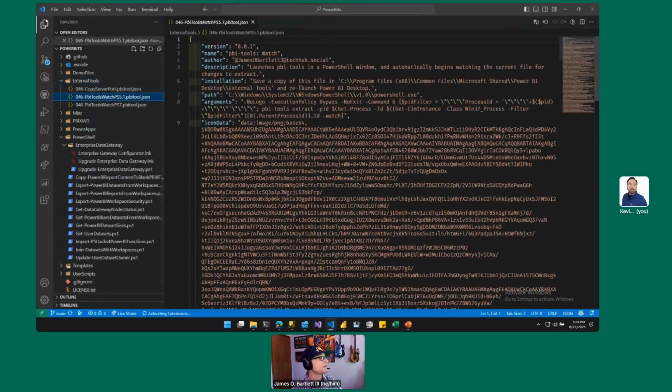So this is just a JSON file that basically launches PBI Tools in a PowerShell window, and automatically starts watching whatever file you have open in Power BI Desktop. And as soon as you save that file, it automatically extracts the source code and puts it into the folder next to it. So if you already have source code in the folder next to it, it just overwrites whatever source code's already in there.